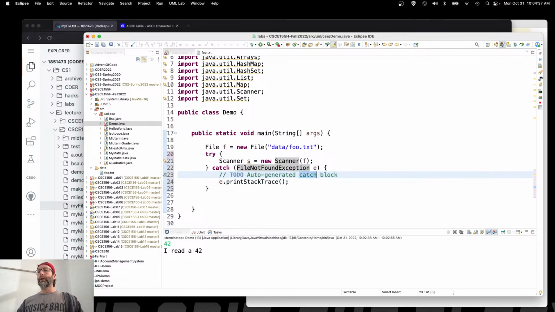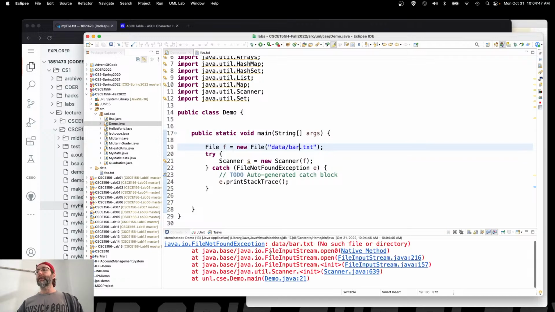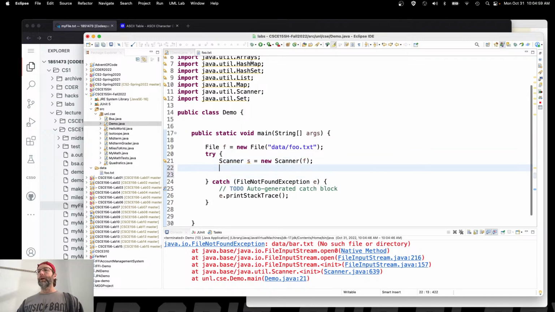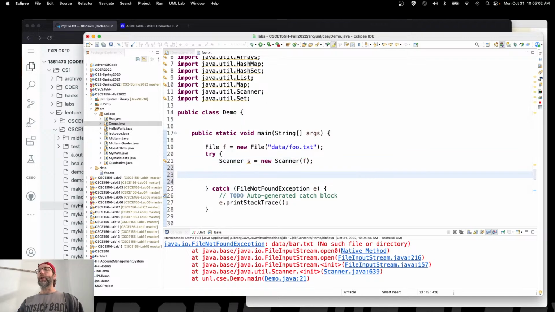In fact, let's show what happens here. I'll change it to bar. Remember, there's no bar file here yet. So when I run this, it's going to result in the exception and the stack trace here. There is no such file, data bar.txt. But there is a file called foo.txt. All right, so let's go ahead and read in each line.